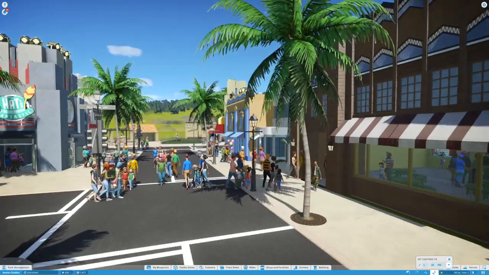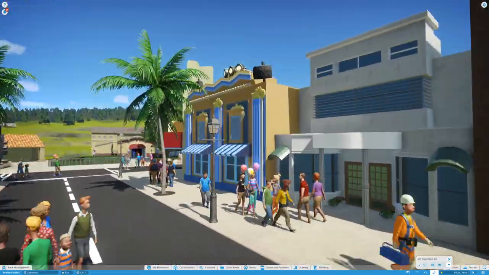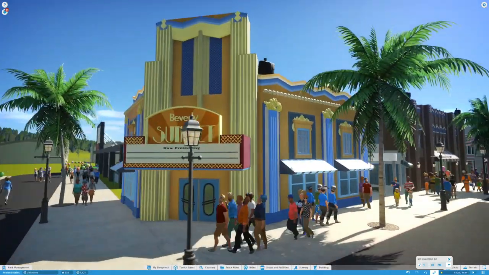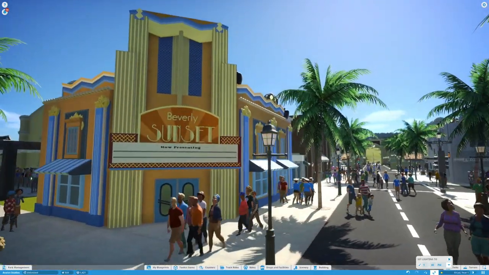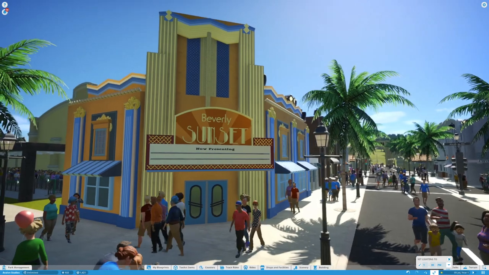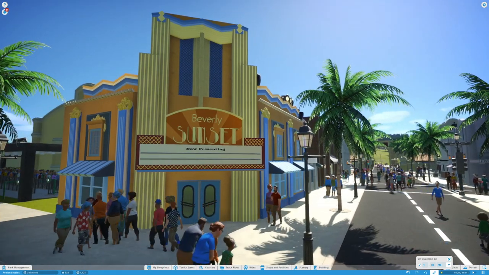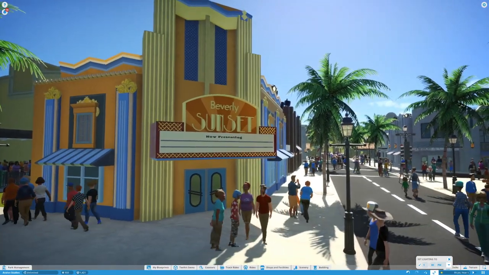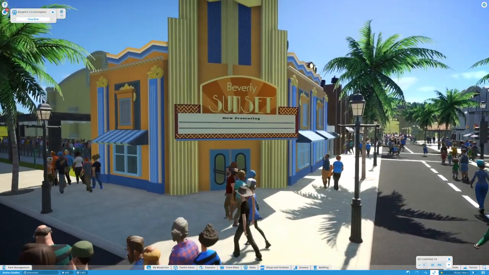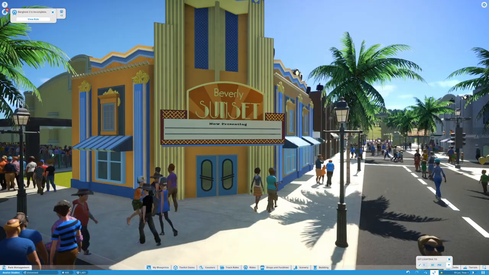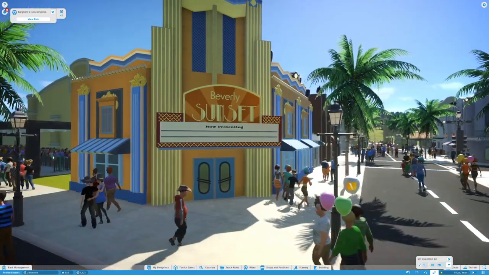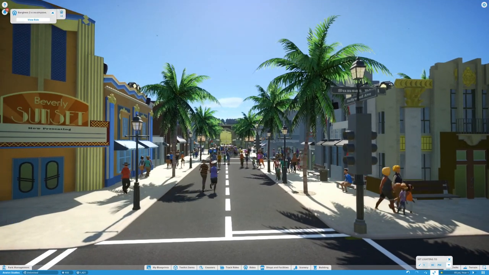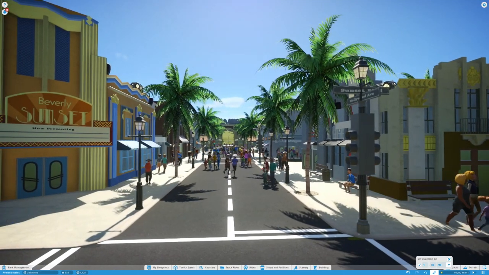And we're going to head up to the other end of the street, and this is our Beverly Sunset Theater with its marquee. Really, really like this as well. Really like how this sort of turned out. My thought would be that it would be great if this was like a little cinema playing stuff inside. Again, not really something we can do, but really enjoy it.